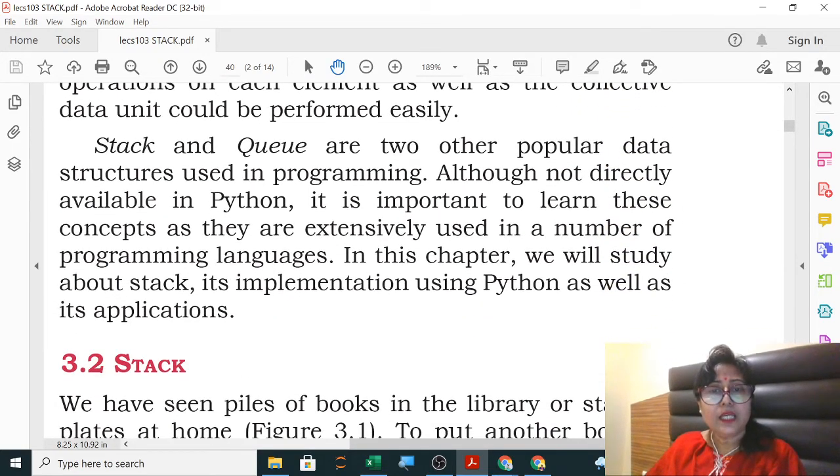Stack and queue are two other popular data structures used in programming. So it is a data structure. Although not directly available in Python, it is important to learn these concepts as they are extensively used in a number of programming languages. Now in Python you will not get it directly, so we will use list and we will use the LIFO and FIFO.